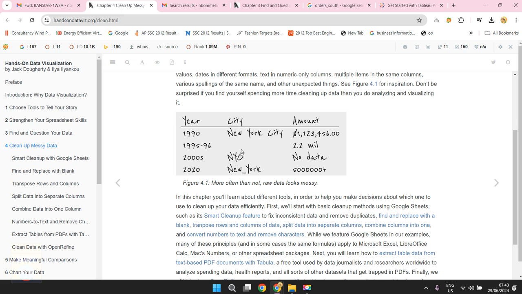Maybe some person wrote New York City completely, some other person thought to write just the abbreviation NYC, whoever was entering data into the Excel sheet. And a third person might have written just New_York. So this is how data can be wrongly presented.